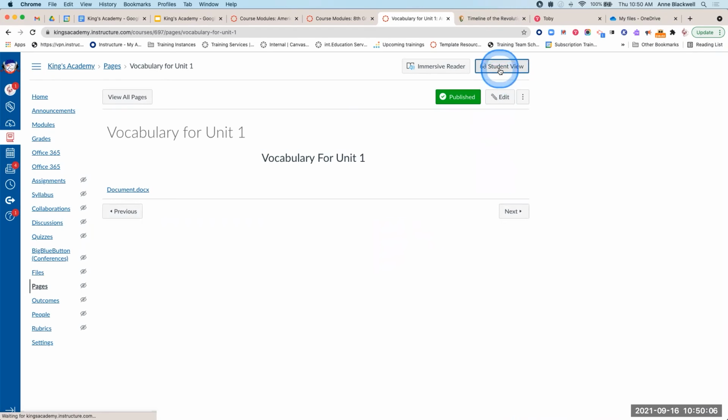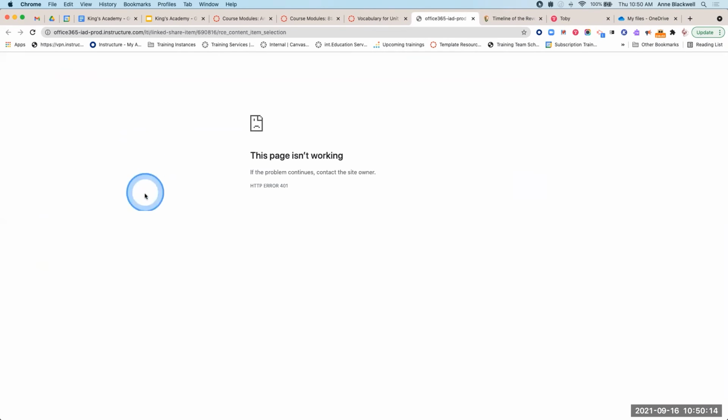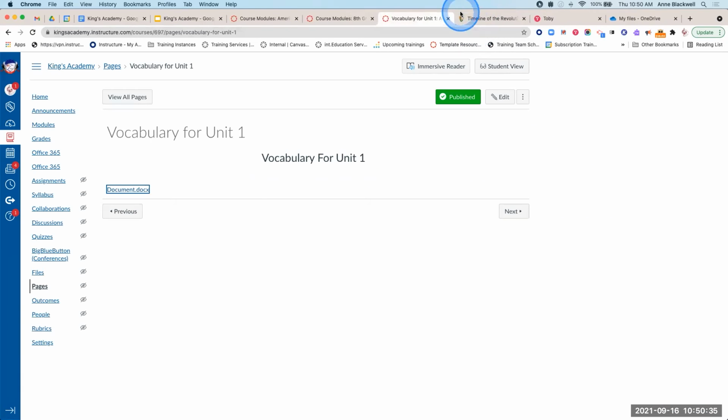So when I go into student view, you know, not very engaging for students. They're going to have to click on it. And because I'm in student view, it's not going to let me do it. They'd have to click on it and then access it that way. All right, so just be aware that's what they're going to have to do, all right, to access that if you embed it.